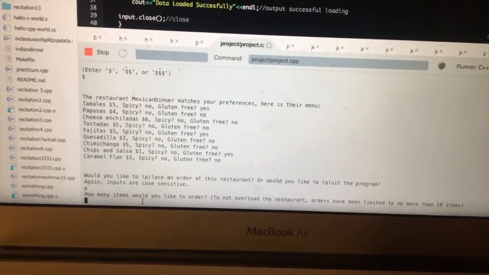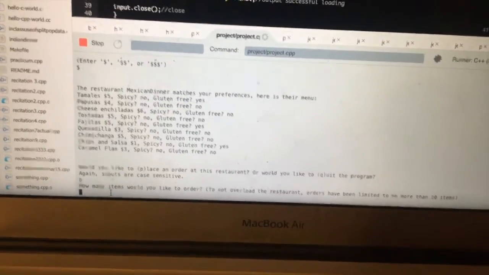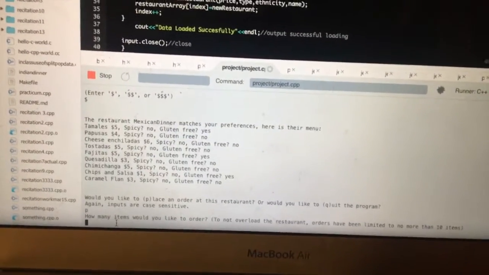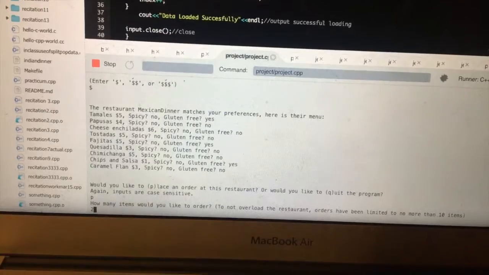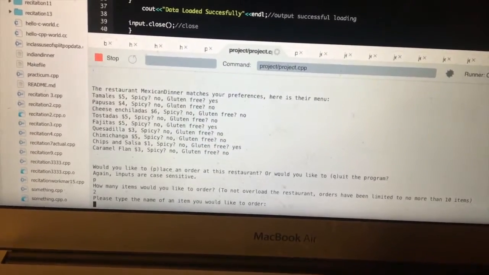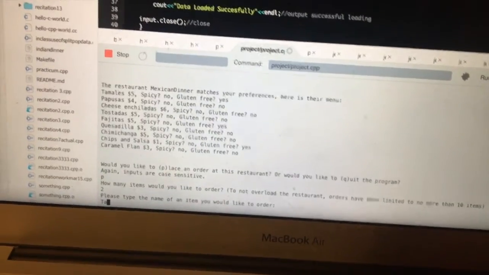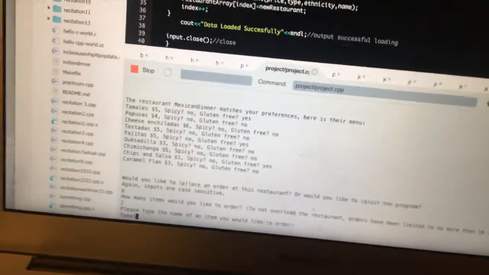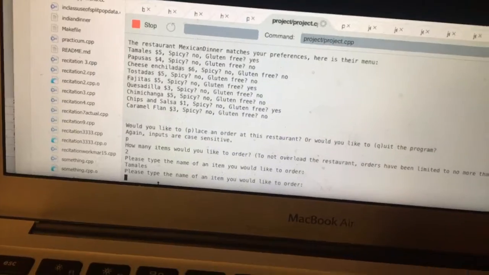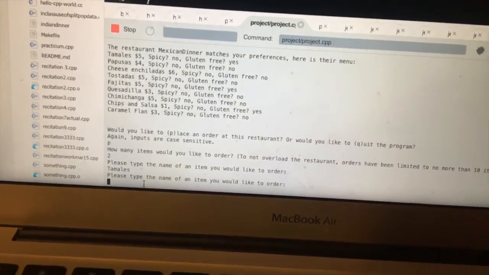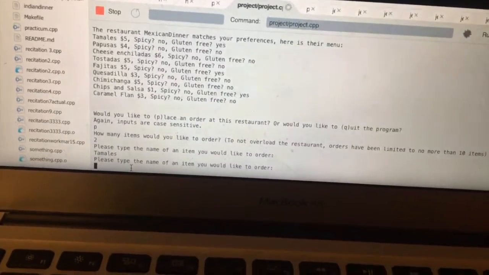If the user wants to order a couple things, say maybe it's a group order. So let's say we want to order two things off of this menu, and we really like the look of tamales. I type tamales, hit enter, and then it asks for the second item. So then let's do, I don't know, tostadas.